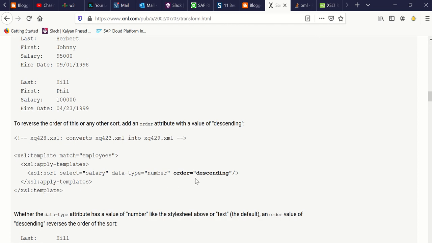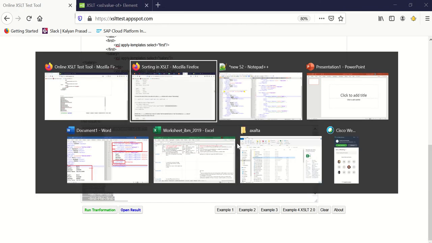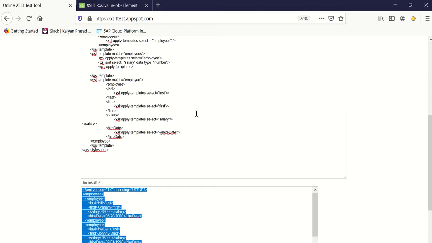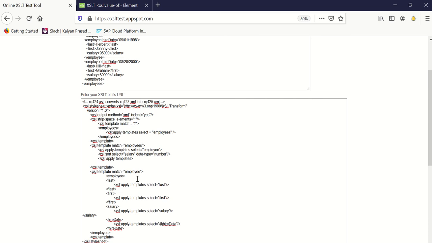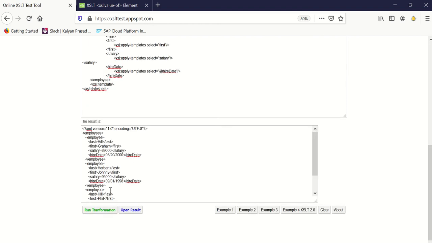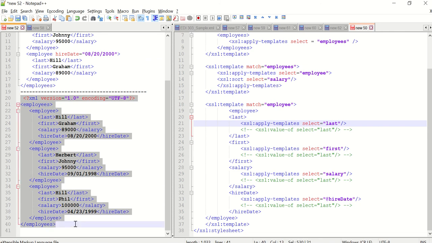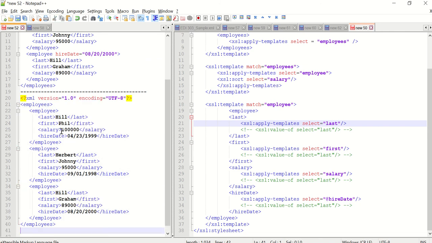Another way of sorting is descending. Let us add this same option again. Now add this option, descending, after data type. Just paste it. Control V and press enter. Control A, Control C. Now the same thing here. Descending order. 1 lakh is the first one.